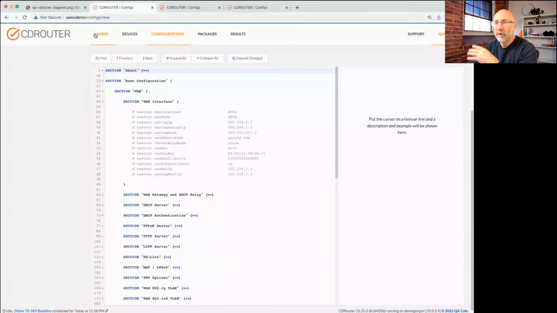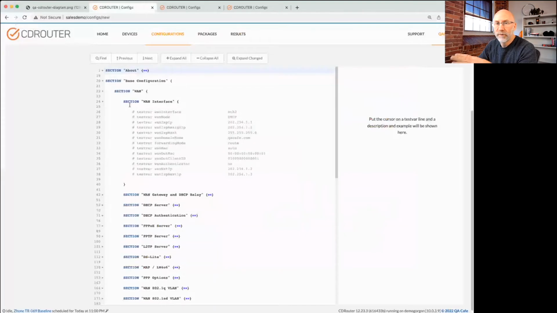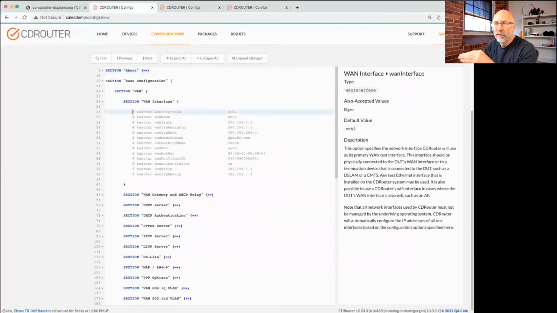So going back to our diagram, we have ETH2 on the WAN, ETH1 on the LAN. We're going to go into the WAN interfaces section, and you can see the top setting here, we call these test vars. The top one is the WAN interface. This tells CityRouter which interface is connected to the WAN side of the device. When I click on it, you'll see there's help text that appears to the right-hand side. This explains what that test var does. It also shows you any available values for it, as well as its default value. In this case, the WAN interface defaults to ETH2.